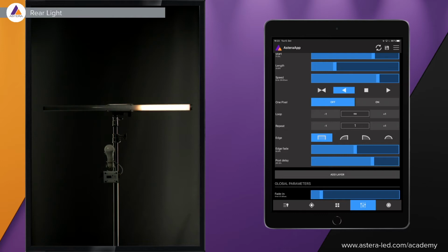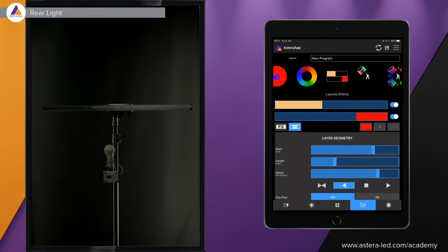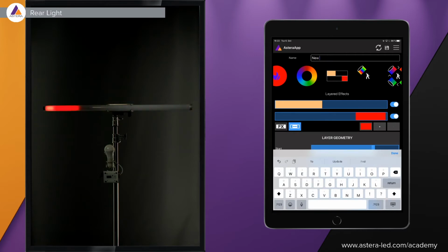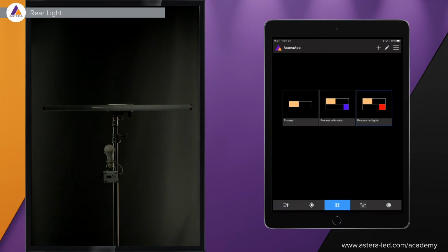Now I have it as I want it. So the red light, the rear light, is going in the opposite direction as the light poles. Scrolling up on top, now we can rename it. So we can say process and then red lights and hit the save button. And now again, you will see that the effect saves in the tile picture. So we can always be sure what kind of effect we are actually launching.